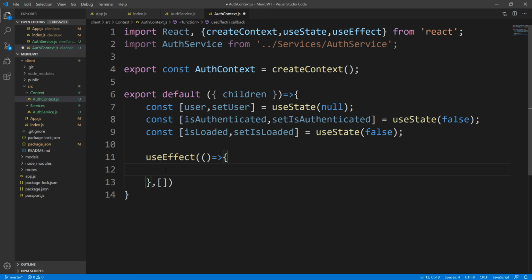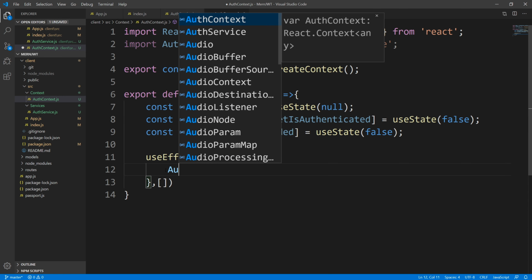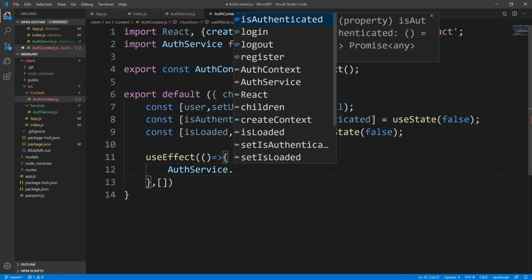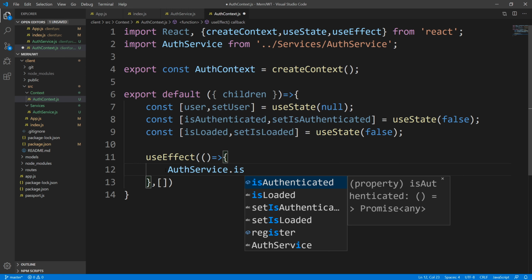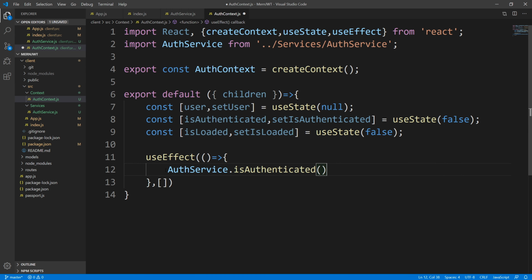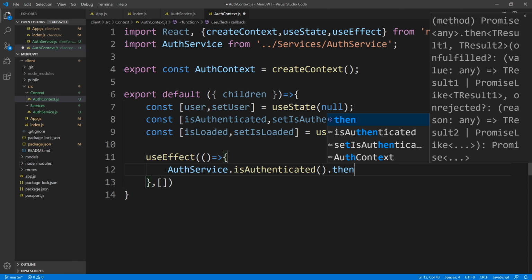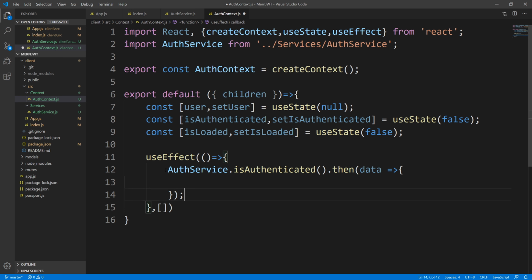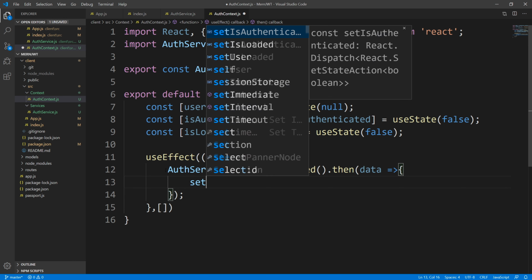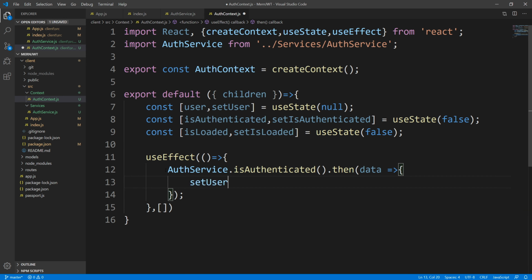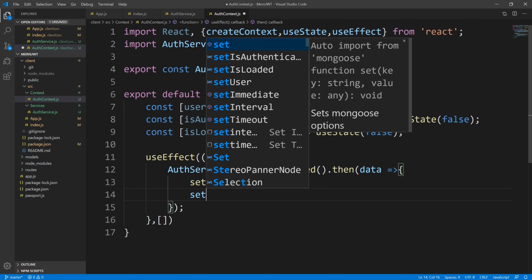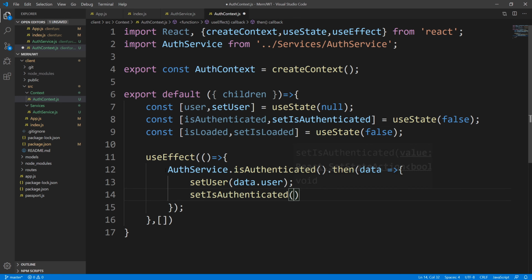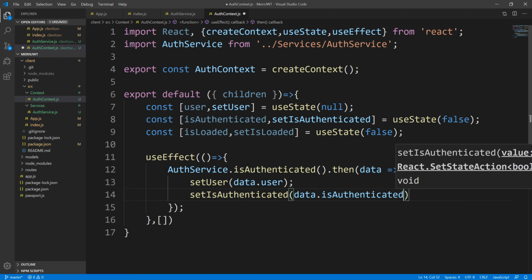Okay. So first we're going to use our AuthService. So I'm going to say AuthService. And we're going to use that function we just created, isAuthenticated. And then we're going to call then, because that's a promise, and we should get back the data. Okay, now within here, I can set the user to the user from our data. And I can also set isAuthenticated to data.isAuthenticated.